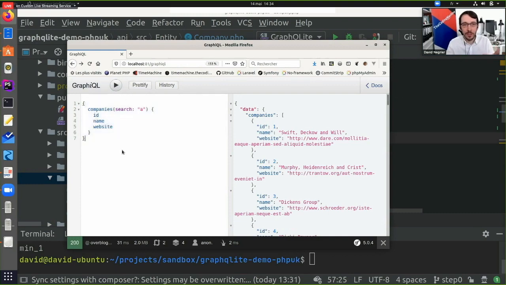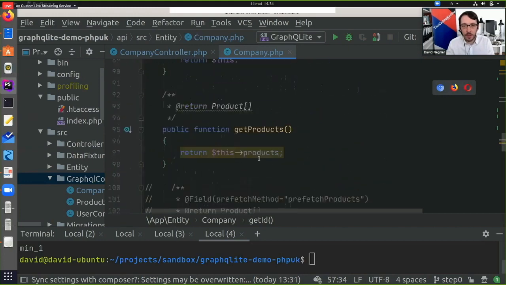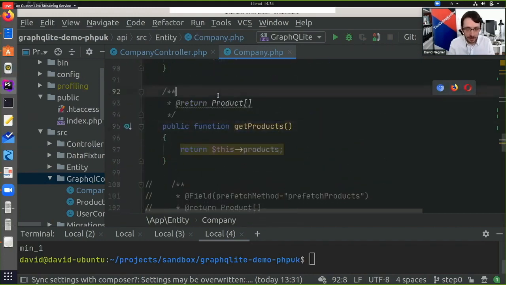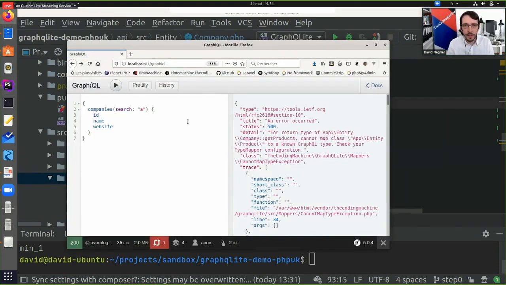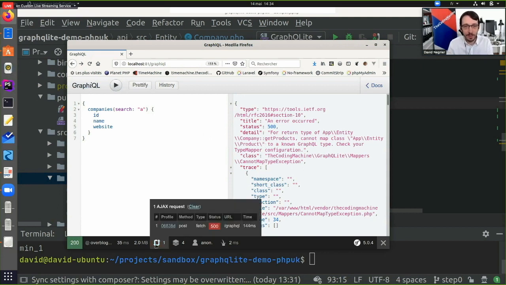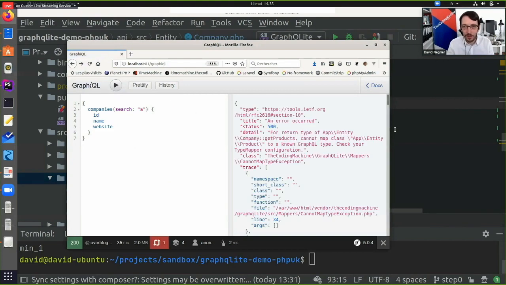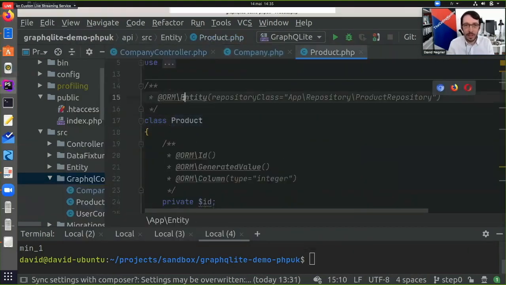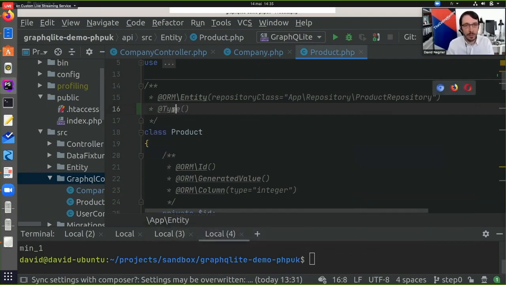So far I only fetched fields from companies, so let's do some binding with the product. I'm going to go in the getProducts getter, and I'm going to add a Field on it. I'm going to refresh the page, and I'm getting another error. If I'm zooming on this error, it is telling me that it cannot map the Product class to a known GraphQL type. Okay, we already saw this error 2 minutes ago, so I'm pretty sure you know what I should do. I should go in the Product class and instruct GraphQLite that the Product class is also a type.